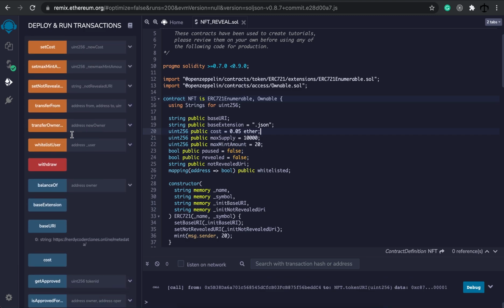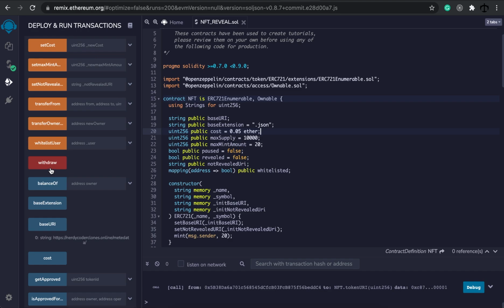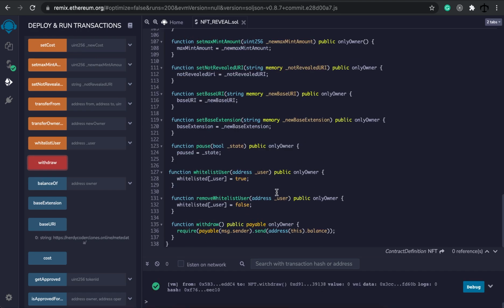There is a withdraw function called withdraw. If you click it and you are the owner, you can see this method here right at the bottom of the smart contract. It would simply go and take the sender's address, which should be the owner, and send the balance of the actual contract, the whole balance, to that address. And that's how you actually get the money out.